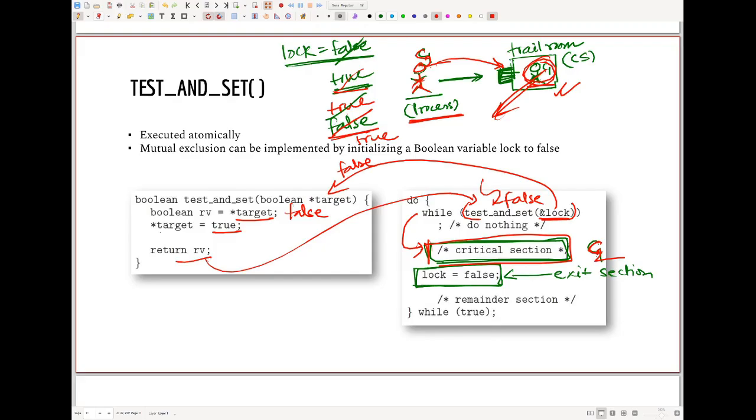Okay, so before accessing the critical section, you need to check the value of lock. If lock is false, that means the resource is not engaged. So you acquire the access. That means lock is equal to true. That means you close the door, and you will be using the critical section.